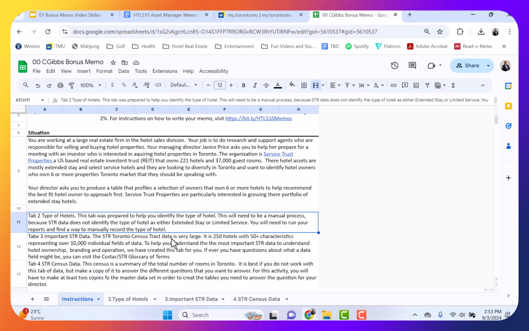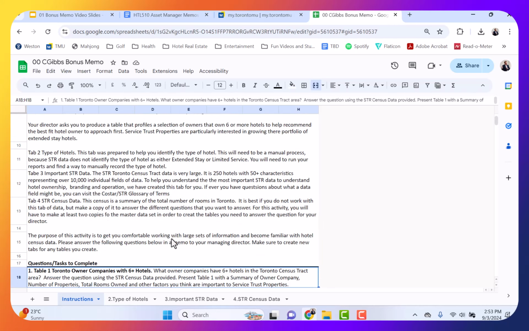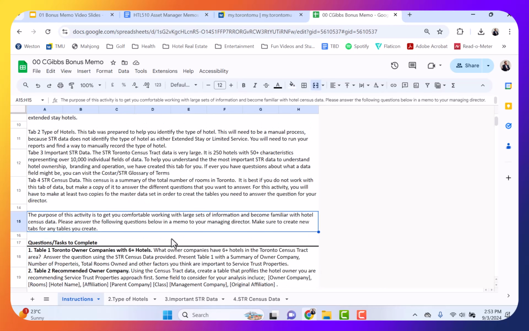Here's some other tips for you on how the different tabs are. That explains the different tabs. I'll walk you through those in a second. And then the overall purpose of this activity is to get you comfortable working with large data sets. I'm not sure how many of you have experience with this, but this data set has 250 hotels listed in it, has over 50 columns, so has over 10,000 pieces of data in it.